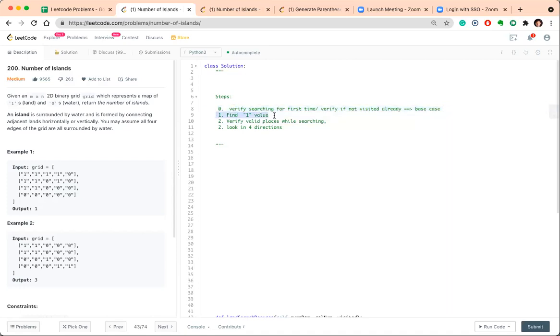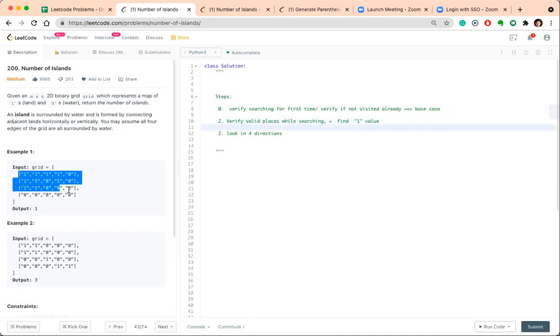Another could be finding one value, which is 1, because we are only interested in finding land. So wherever it is not land, we will backtrack. In a way, we can combine these two conditions. Our validity condition could be to verify valid places while searching. So what are valid places? We need to check for bounds. If we are going out of bound of this grid, that will throw an error. We won't be able to check the values. So we will verify valid places while searching.